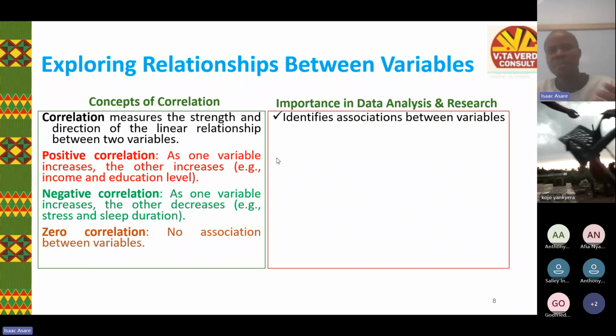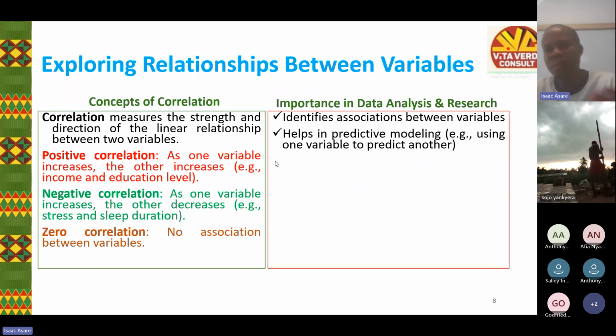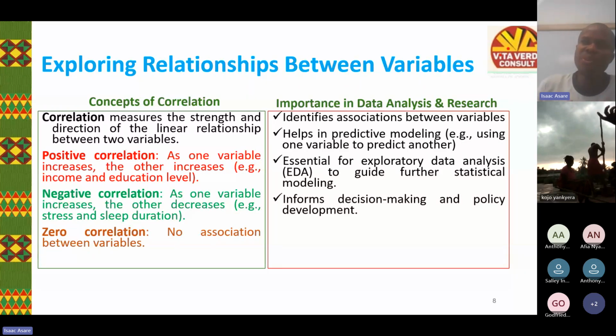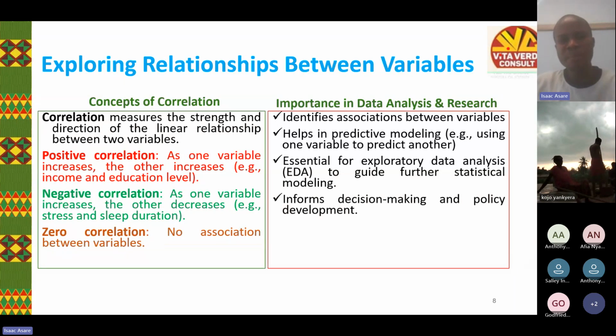Now, importance in data analysis, that is, why is it so important to check for correlation in your data set or within the kind of research that you are conducting? We are saying that it helps you to establish the relationship. There is something we call collinearity, right? As we move on, it will come up, collinearity. How do you check that? You can check collinearity with just a simple correlation.